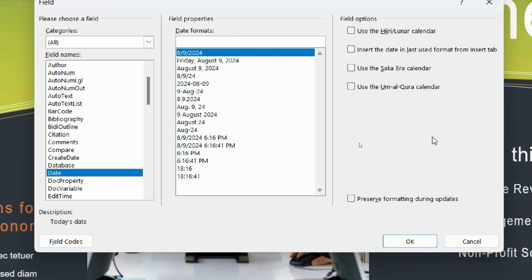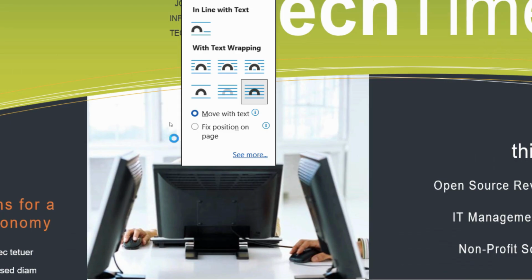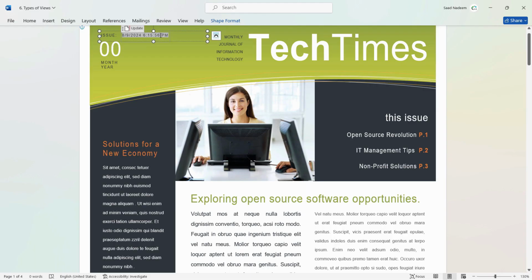And just remember that if you want to maintain the formatting at all times so that it doesn't get disturbed when updated, you can just select this one, preserve formatting during updates. Just remember to do this, and then you are good to go. The date and time will automatically change whenever you press update or whenever you save the document.